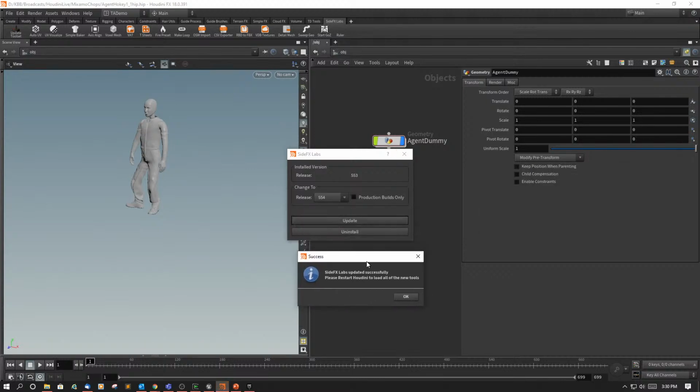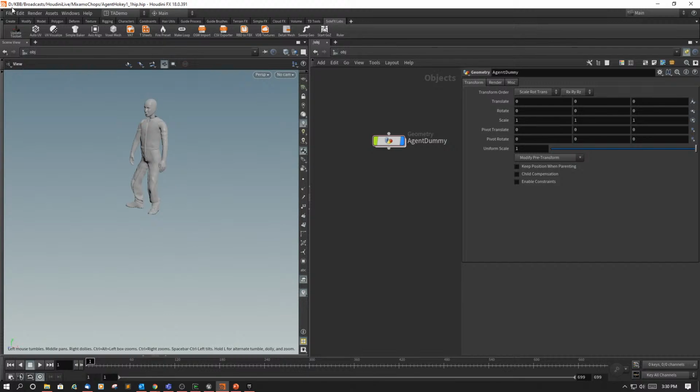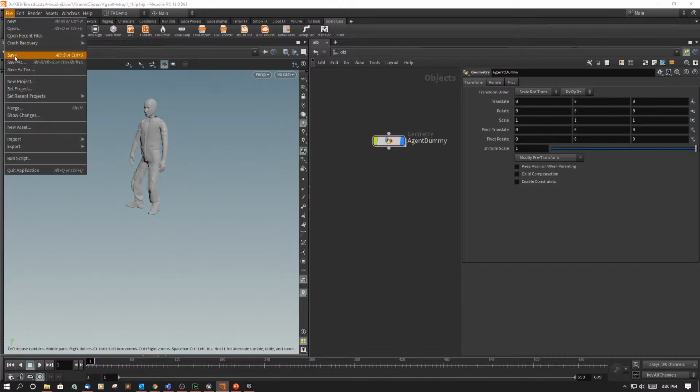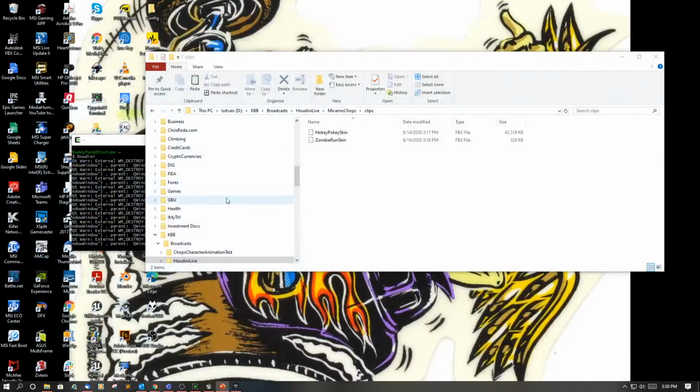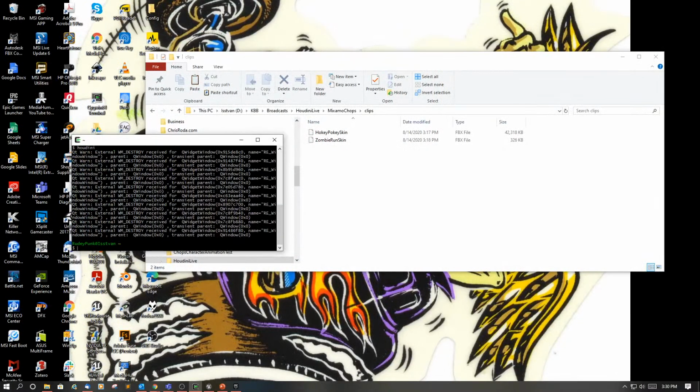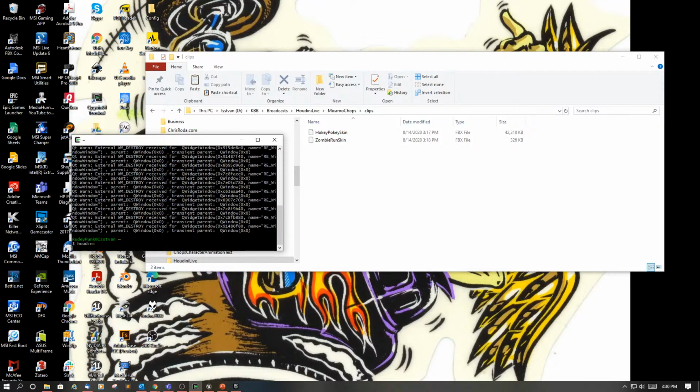All right, it says Side Effects Labs updated successfully. Please restart Houdini. Yes. Okay, click OK on that. So what I'm going to do is hit save, and then I'm going to kill Houdini, and then we're going to load Houdini again.